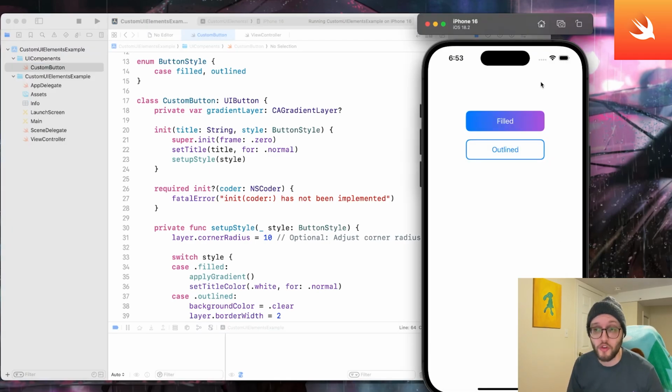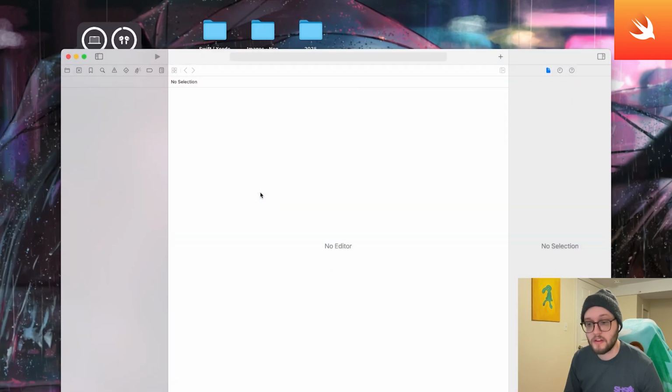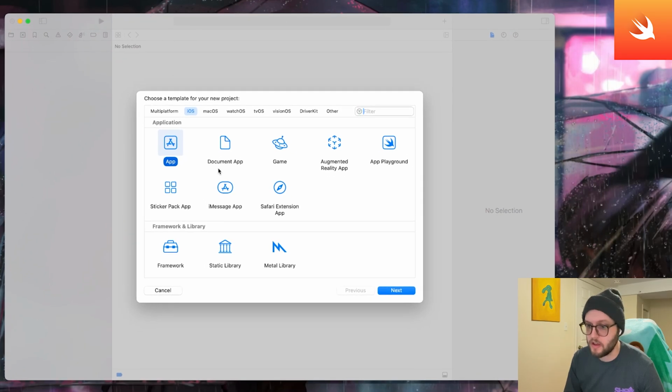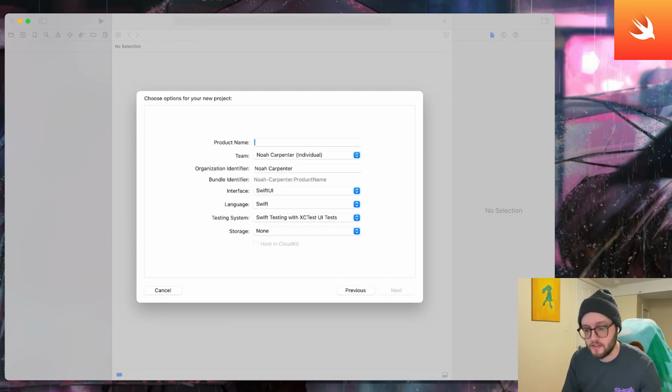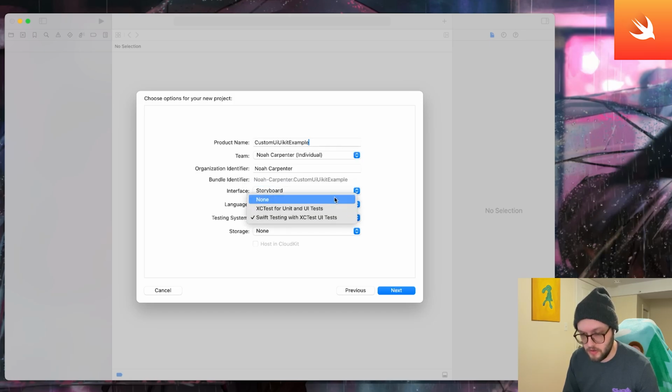Okay, let's go ahead and create a new project. You can always feel free to add these to any existing ones. We'll choose iOS app as our template, and let's call this one Custom UI UIKit Example. Make sure our interface is on storyboard, and we don't need any testing or storage systems for this one.